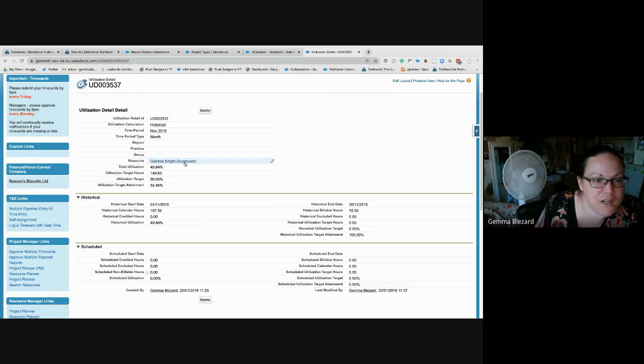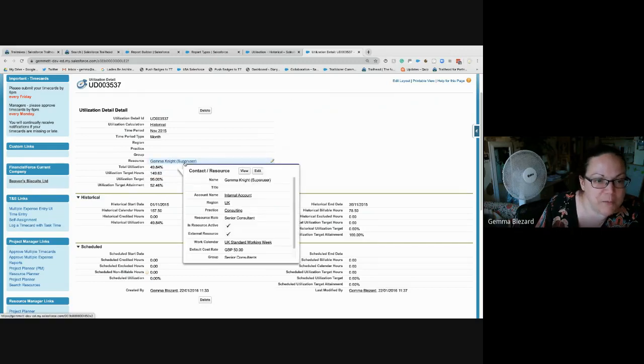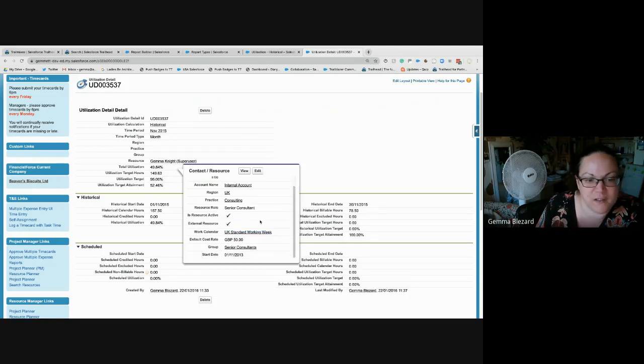And as you can see, you have a relationship with a resource here, which is just a contact. And in this resource, you can see Gemma belongs to a region. Gemma belongs to a practice. She has a role. She's active. She has various other things that we collect about her, right?